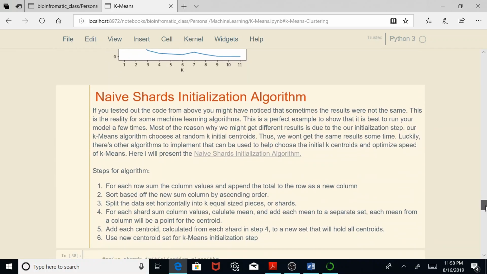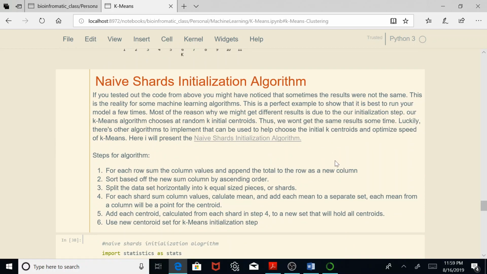for the initialization process. This is the naive sharding initialization algorithm, and it's going to change the way that we initially choose the 3 initial centroids. Instead of doing it randomly, we're going to first start with each row and sum the column values and append the total to the row as a new column. And then we're going to sort based off the new sum column in ascending order. We're going to split the data horizontally into k equal size pieces, or shards. And then for each shard, sum the column values, calculate the mean and add each mean to a separate set. Then we're going to calculate each centroid.